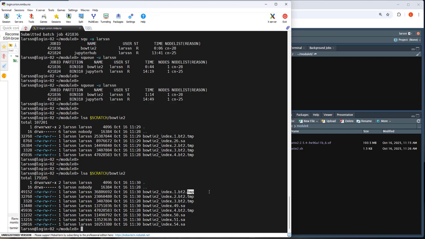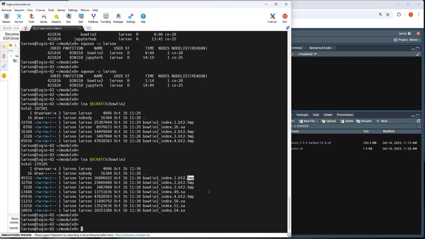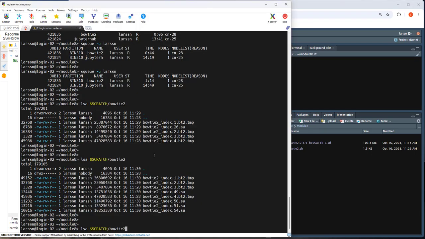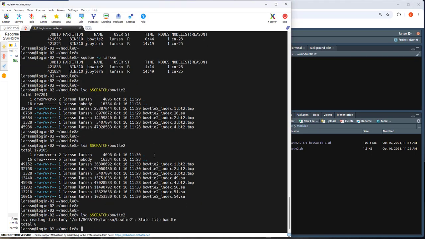It's not finished yet. And it takes some time to build this index because this contigs file that we used as input was actually quite big. This was actually quite a big file with many contigs, so it takes some minutes to actually build this index.